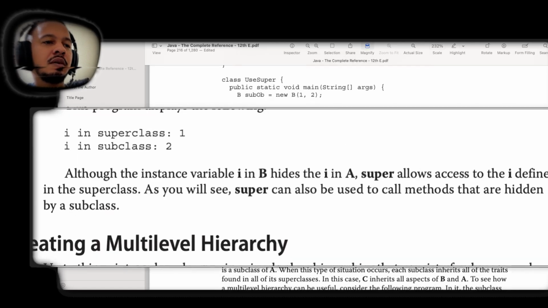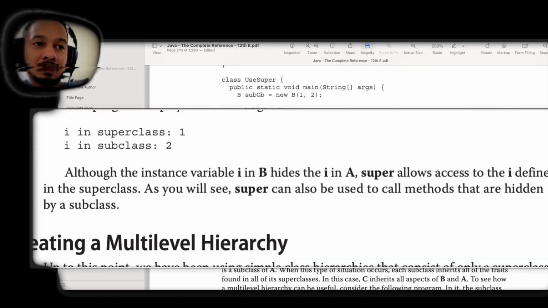Although the instance variable i in B hides the i in A, super allows access to the i defined in the superclass. As you will see, super can also be used to call methods that are hidden by a subclass.